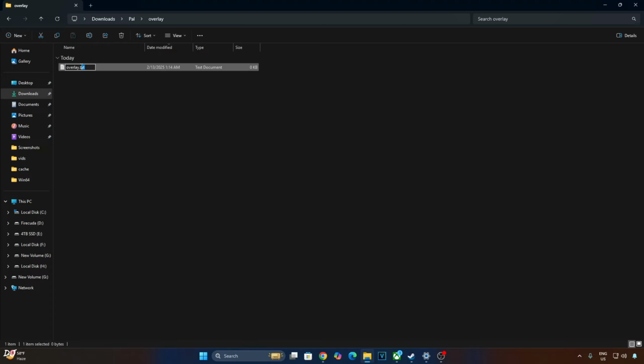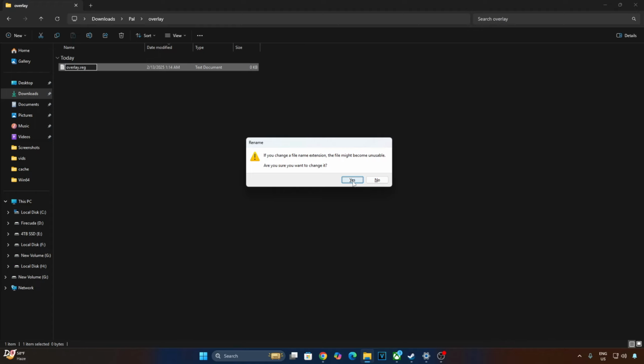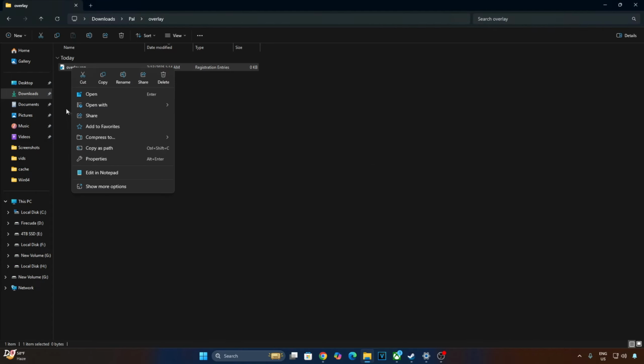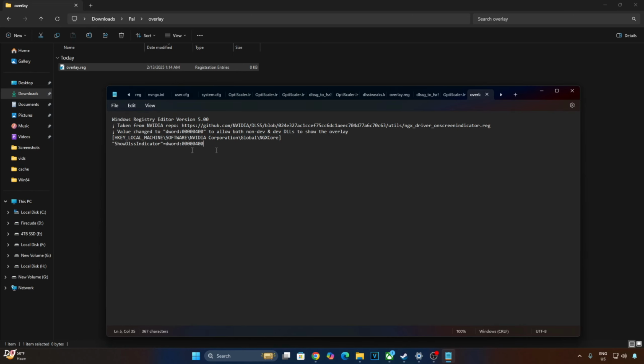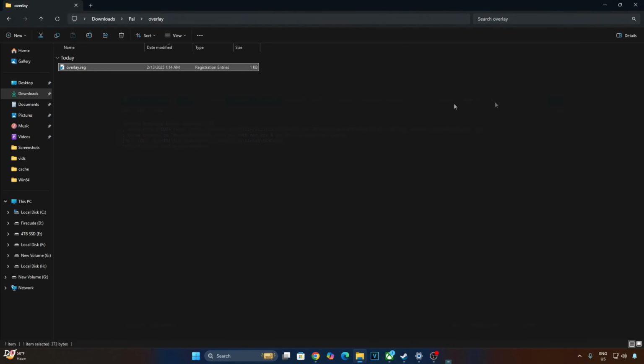Change its extension from .txt to .reg. Hit enter, yes. Right click, open with Notepad. Paste the lines here. Click on file, click on save, close, execute this registry file. This will enable the debug overlay. If you want to disable it, just replace the number 4 with 0. Click on file, click on save, close, run this registry file. I'll revert the change as I want to enable the overlay. Right click, open, yes, okay, that's it.